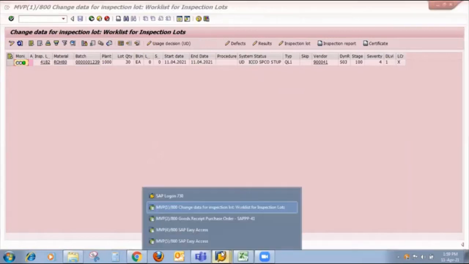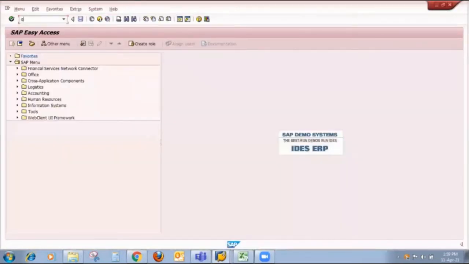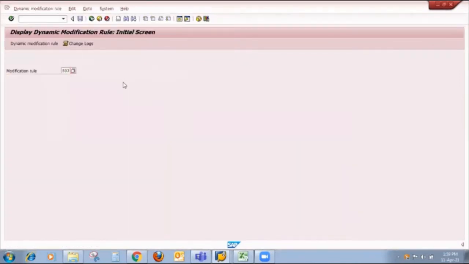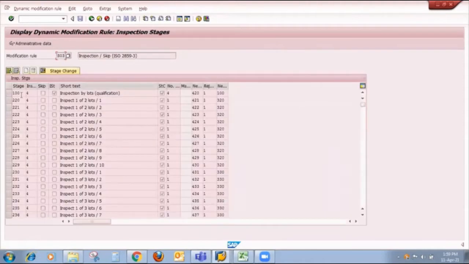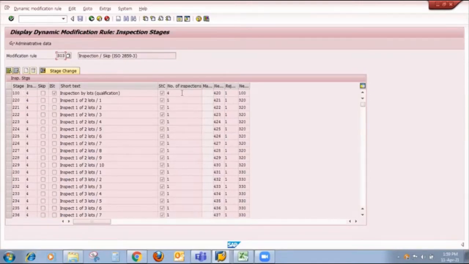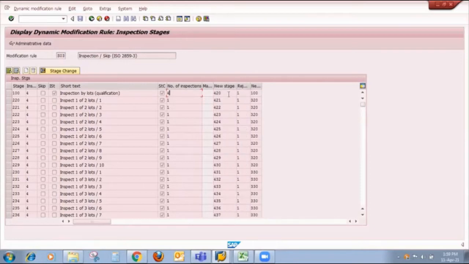Okay, so one thing I will clear: if you go through the inspection dynamic modification rule, you observe that this is the dynamic modification rule I use, and my first stage is 100. Number of stages means number of acceptance stages, and the number of acceptances is 4. If I successfully accept the UD 4 times, then my next stage will be 420. Otherwise, if I reject, the next stage will be 100.